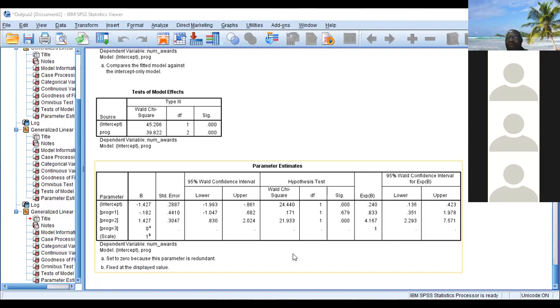Whereas if you look at program 2, which is the academics, you see 4 point something. This is telling you that compared with vocation, if somebody is academic, the number of awards received will be 317 times that of vocation. That is the interpretation. And if you look at their confidence interval, you want to know if it's significant or not, but you will see something that the program is not significant.